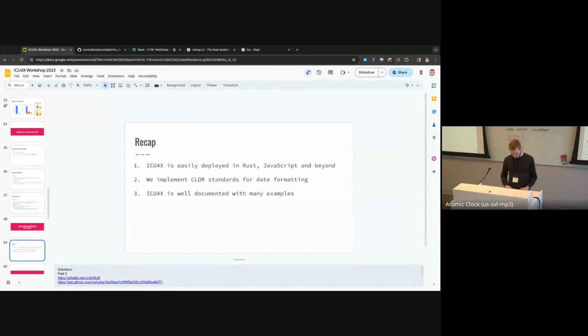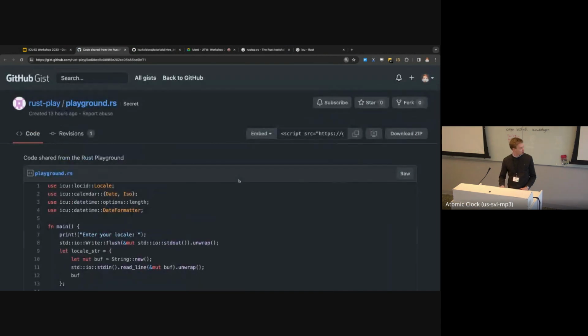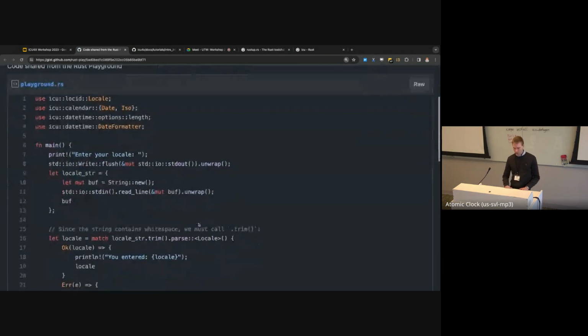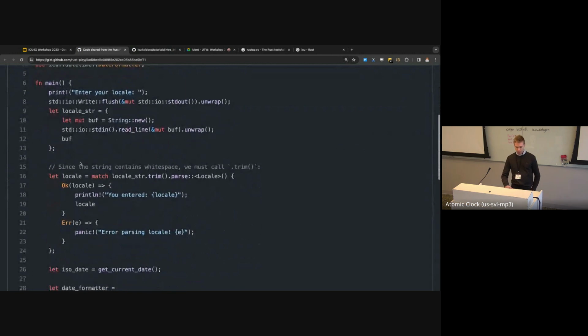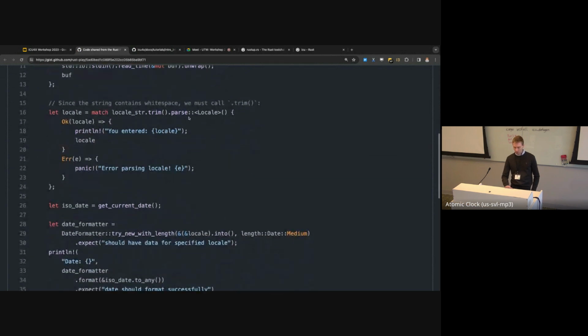So I've got some solutions here, which we can just quickly look over. This is the Rust one. What we basically did is we read a string. This is how you read a string in Rust. Then we parse it as a locale. It will give you an error if it's invalid. Otherwise, we have a locale object now.